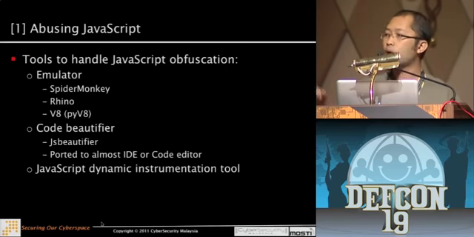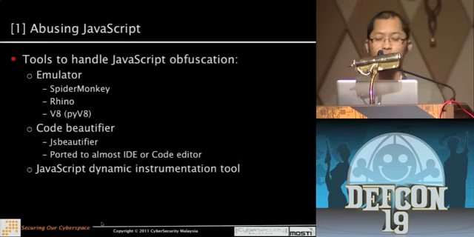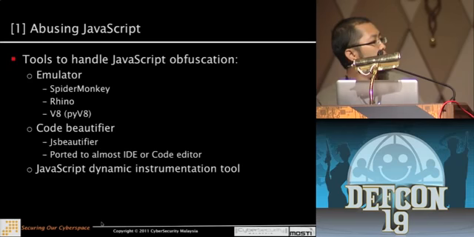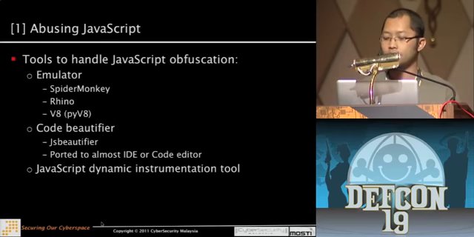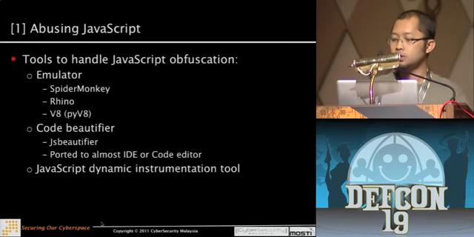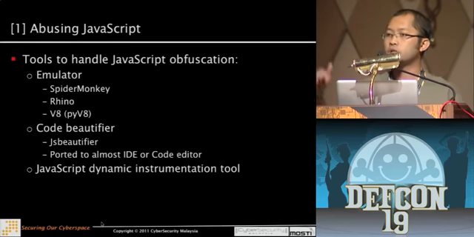Because if you try to trace one by your bare hand, well, I wish you good luck managing to go through all the code. For emulators, you have SpiderMonkey, Rhino, or you can even try Google V8. And of course, like I mentioned earlier about the code spaghetti, you can use a code beautifier, like JS beautifier, which has been ported to almost every IDE or code editor. You can also implement some sort of JavaScript dynamic instrumentation tool to see the obfuscation, to see the runtime of a JavaScript.